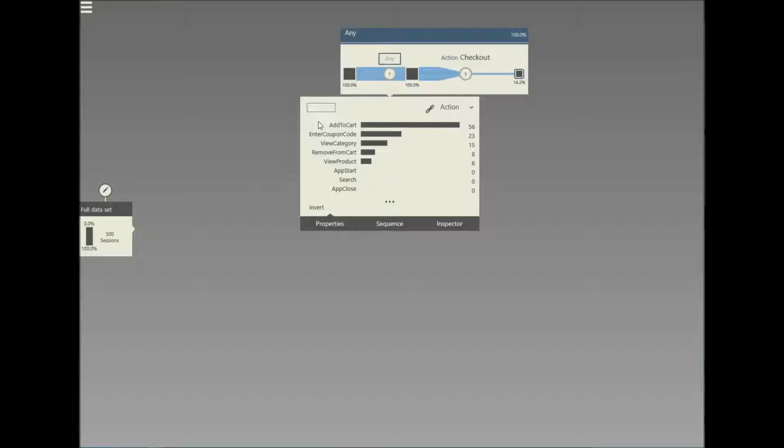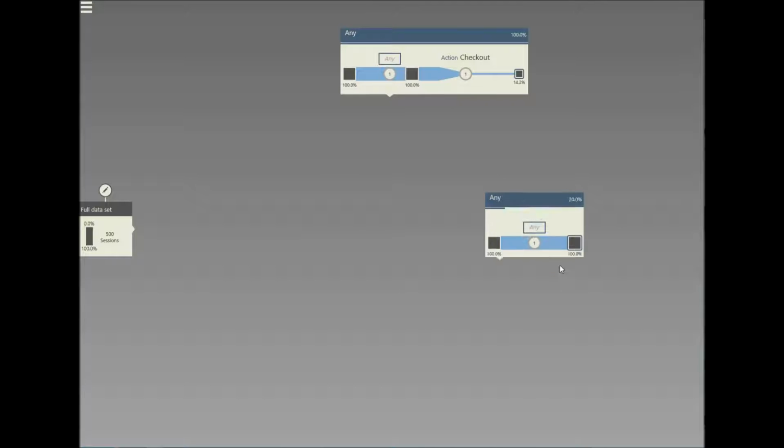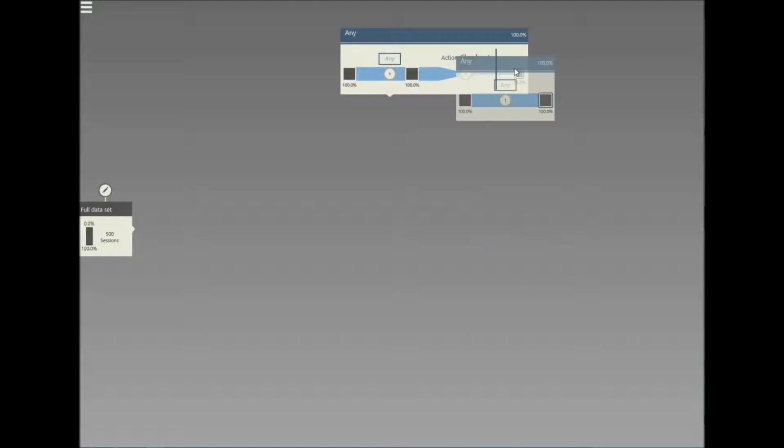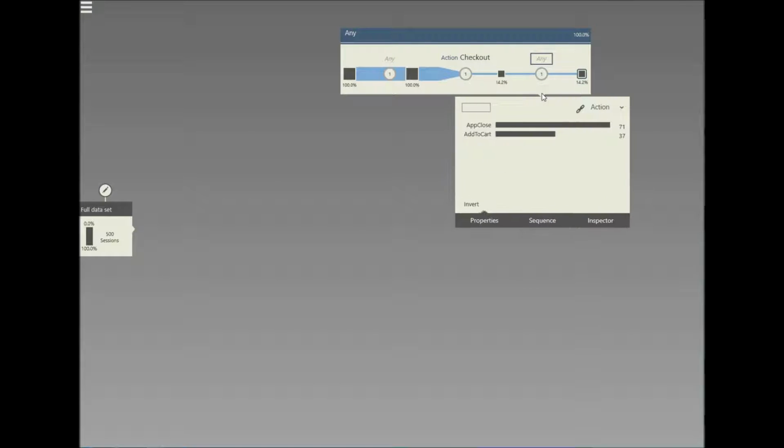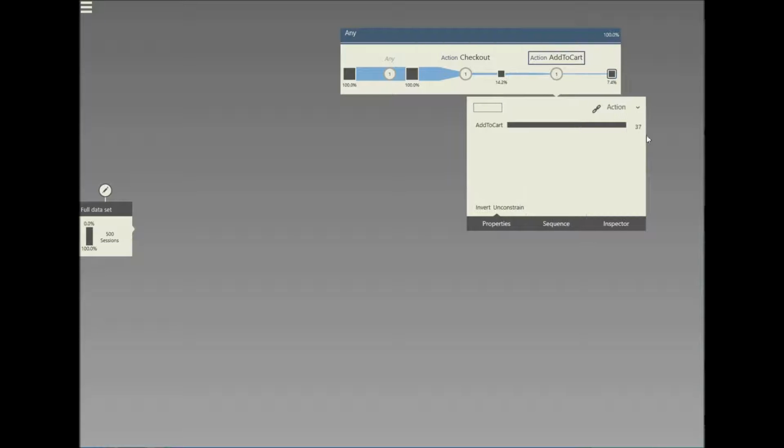We see there's a distribution of events: add to cart, enter coupon code, and view category. We might also look at the events that happen after checkout, which we'd mostly expect to be app close. Interestingly, there's also an add to cart here. Let's take a look, because we wouldn't expect people to be adding stuff to the cart after they're done.